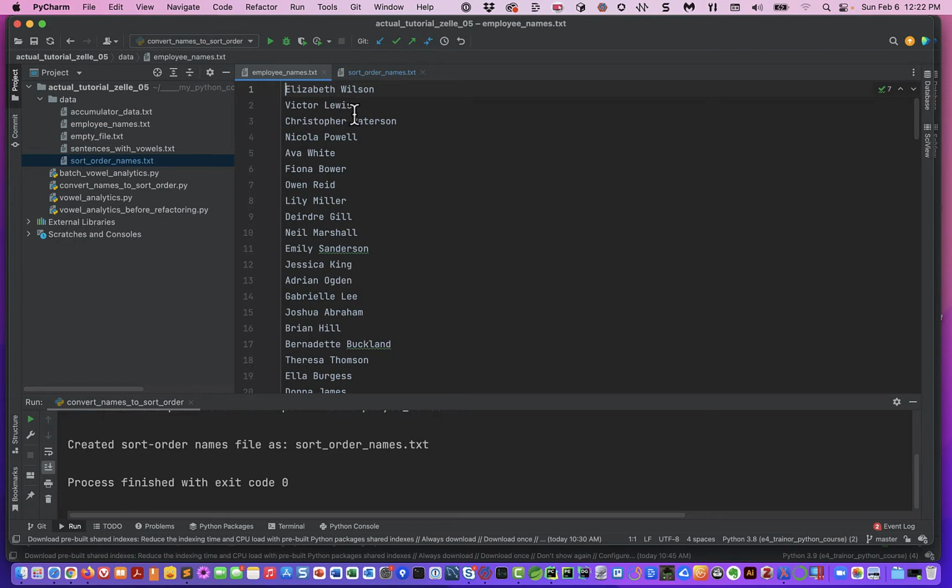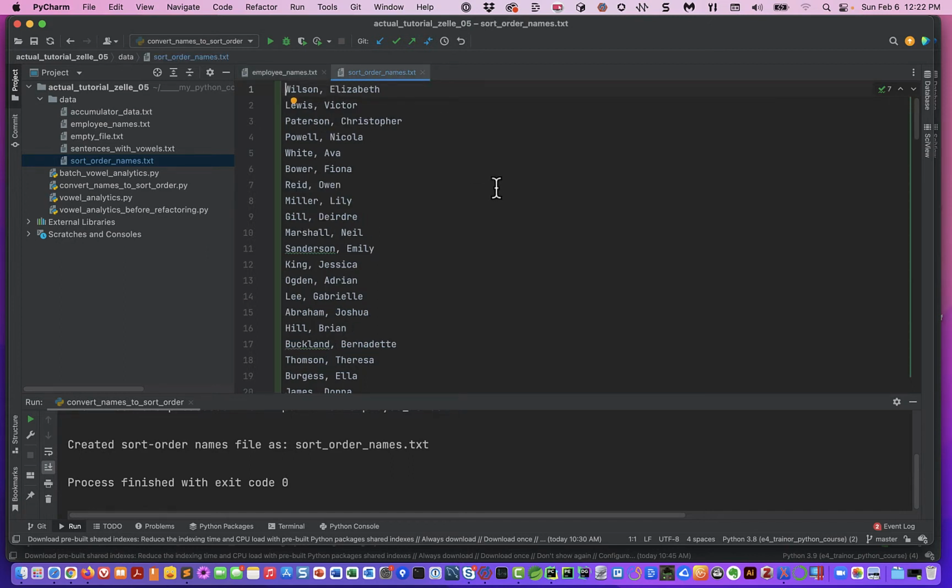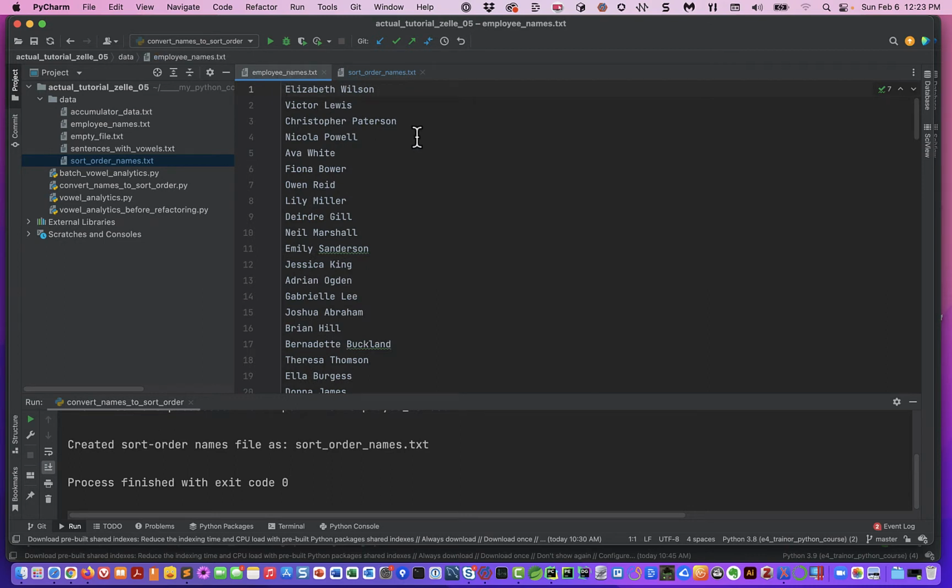So the way that we typically solve this is we come up with another format for this, and this is what I'm showing you here. We transform the file of names into another file that is in another format for the name. A lot of people call this a sort order name. Now, what do they call the regular order? They call it the natural order.